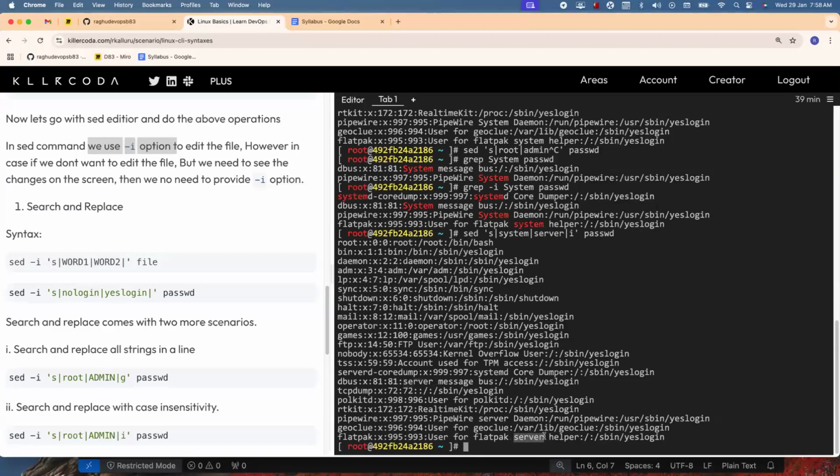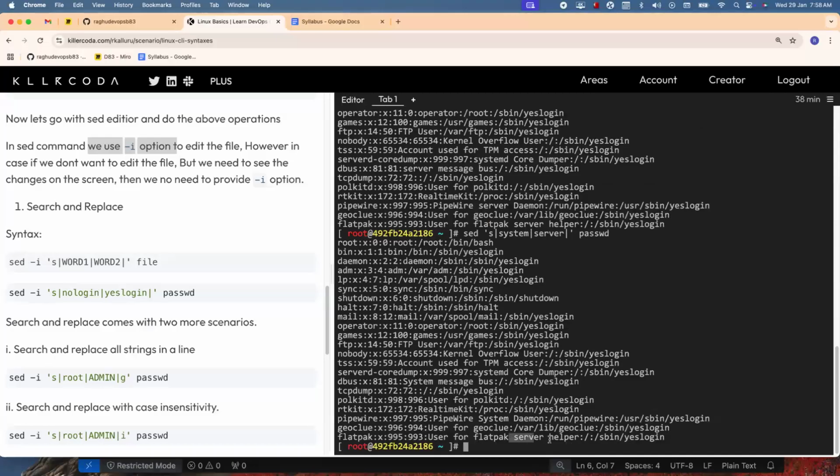Wherever it was there, it has changed. Even systemd changed to serverd. Now there was even a capital letter. If you don't give the -i option, it won't change. If you see this, here you got a server, but here the system is still system, right? So it won't change.